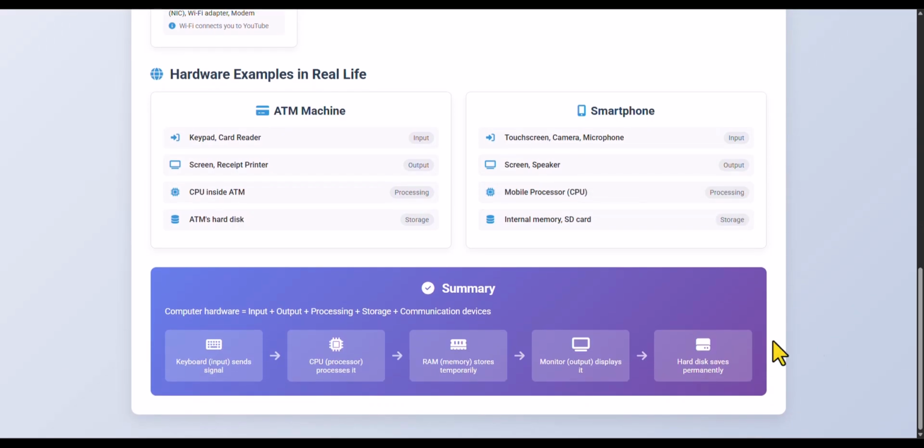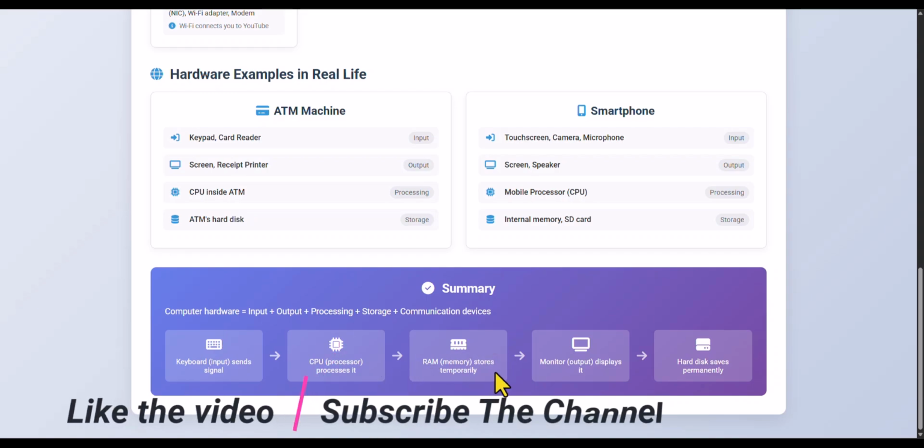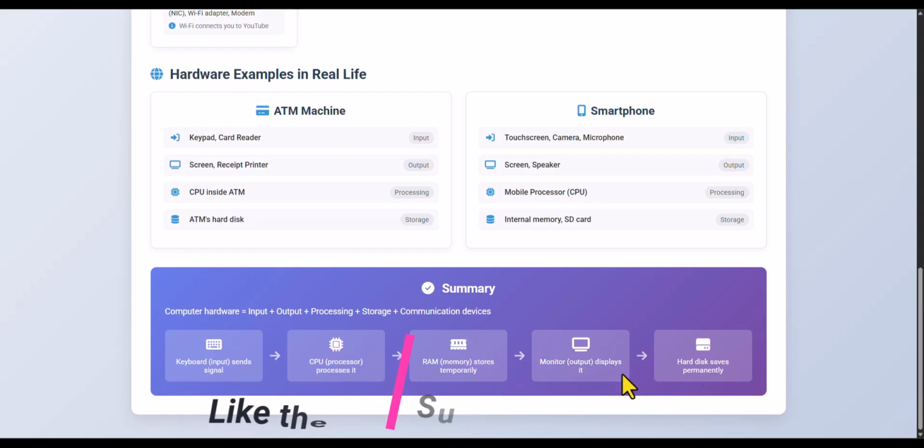Summary: in short, computer hardware equals input plus output plus processing plus storage plus communication devices. Here's how it all works together. The keyboard sends a signal. The CPU processes it. RAM stores it temporarily. The monitor displays it. And the hard disk saves it permanently.